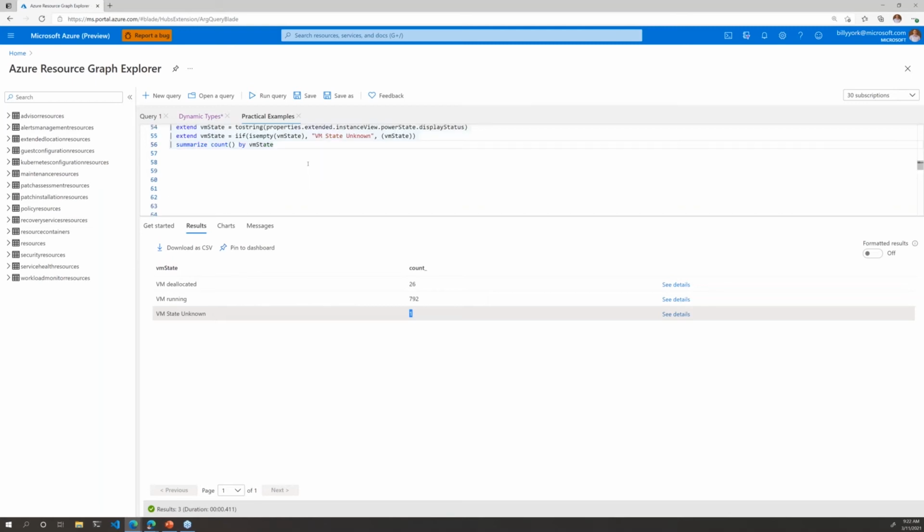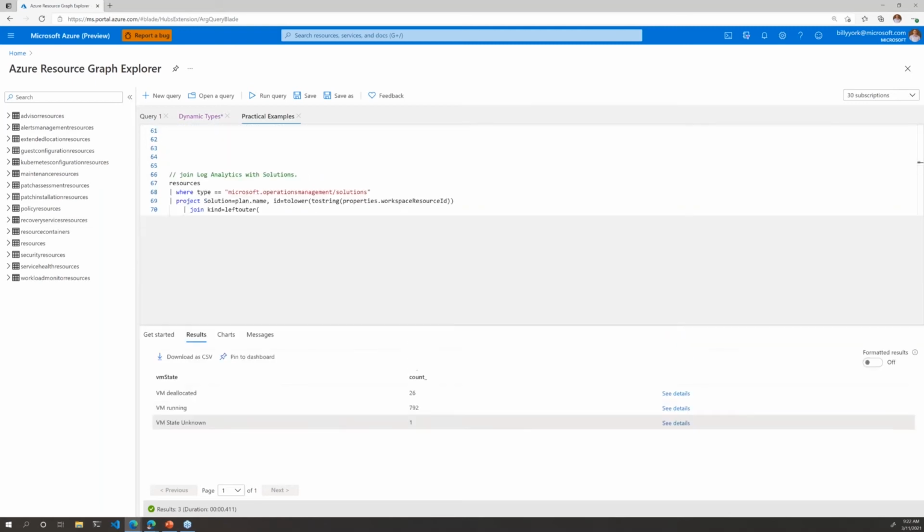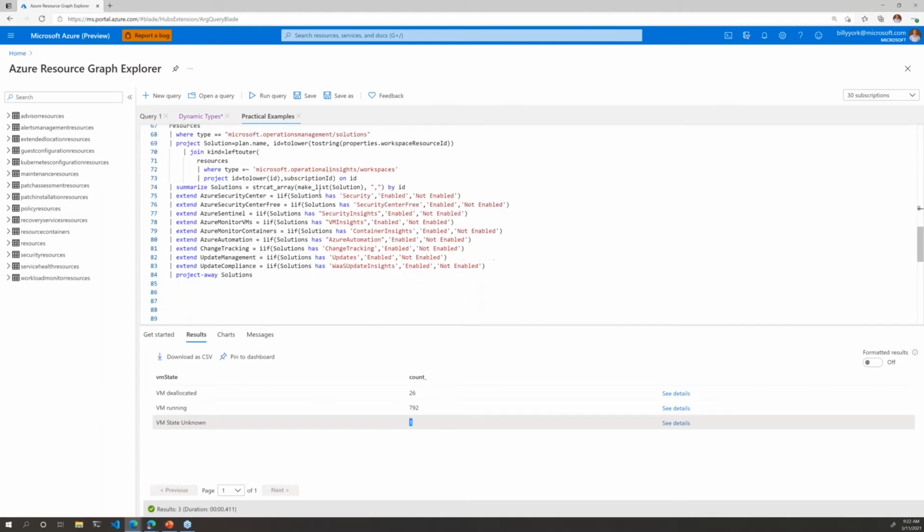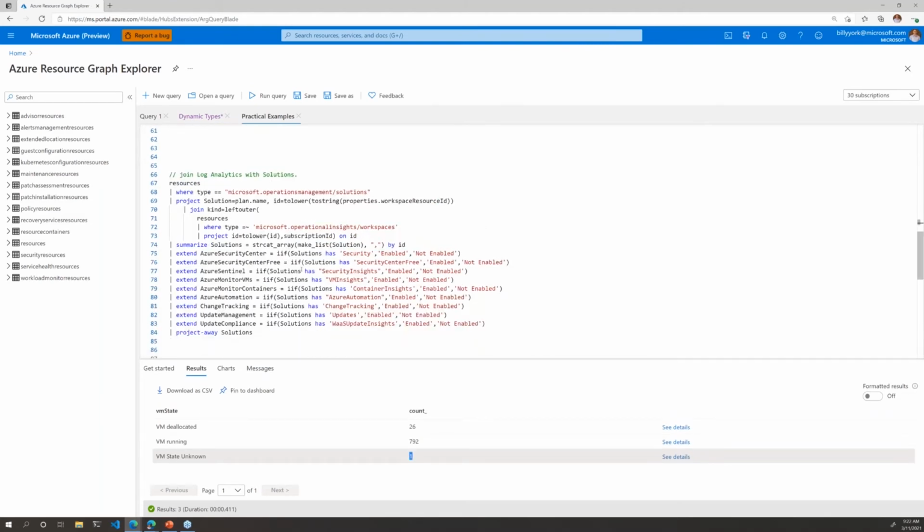Now we have some more complicated examples. This one will get our log analytics workspaces, and then it will find the solutions that are installed on top of our log analytics workspaces. Like I mentioned earlier, Azure Sentinel and Azure Security Center aren't actual resources. If you try and go looking at types for those, you're not going to find them. And so this one does a join with our operations management solutions with our log analytics workspaces.